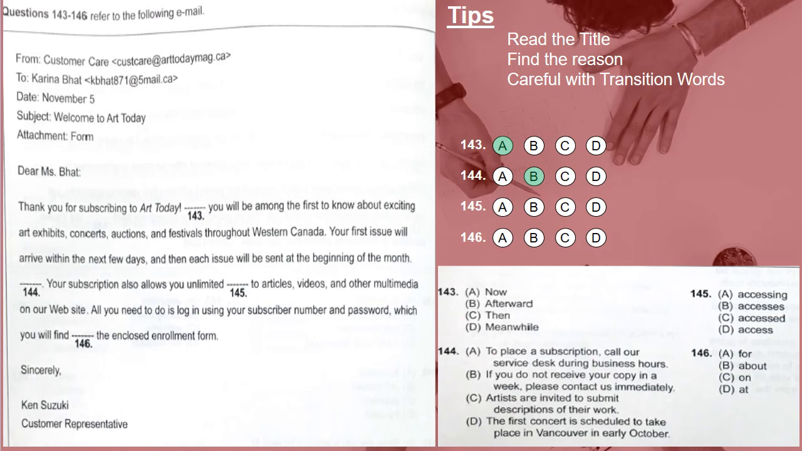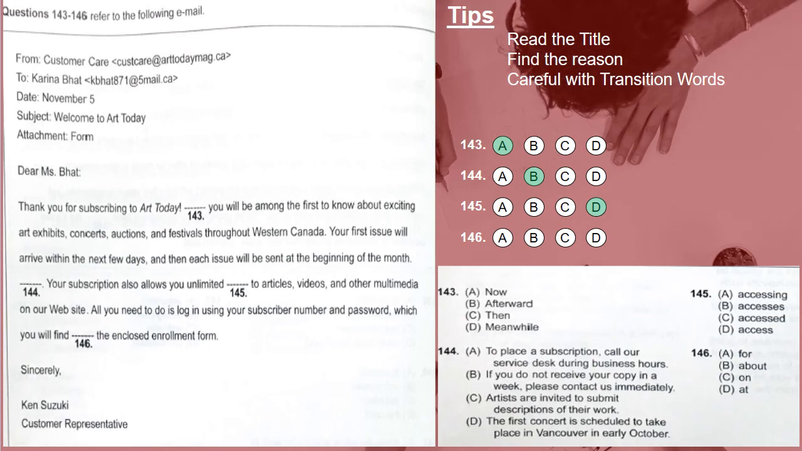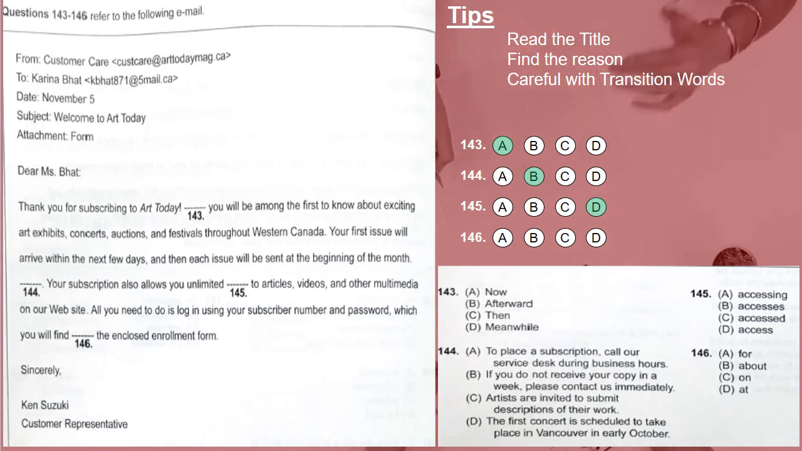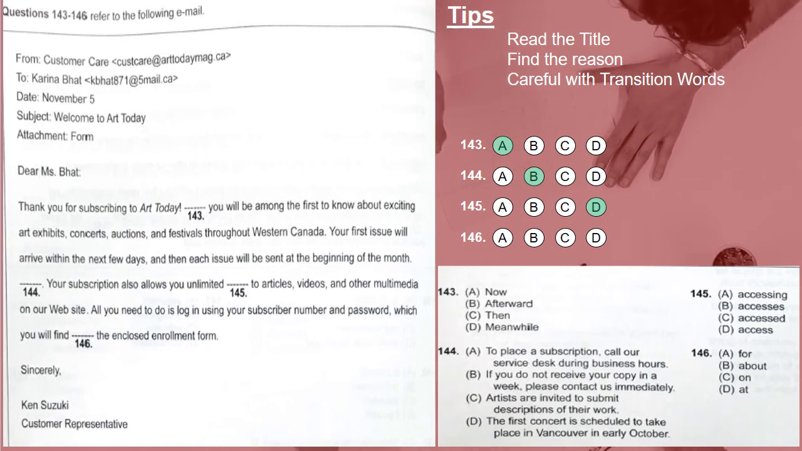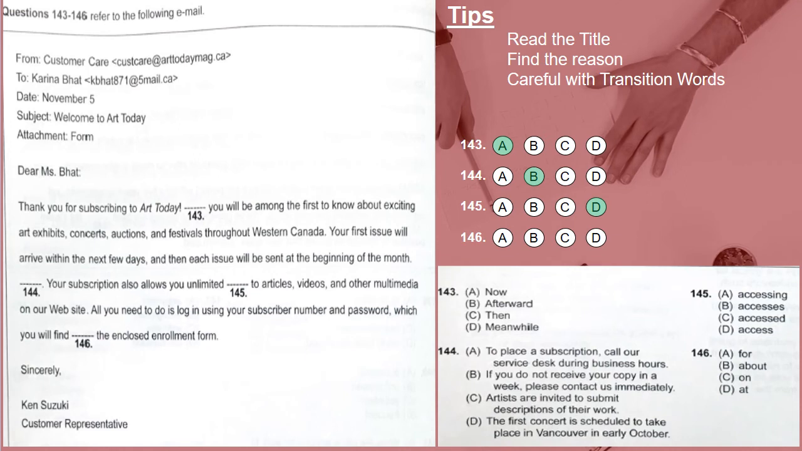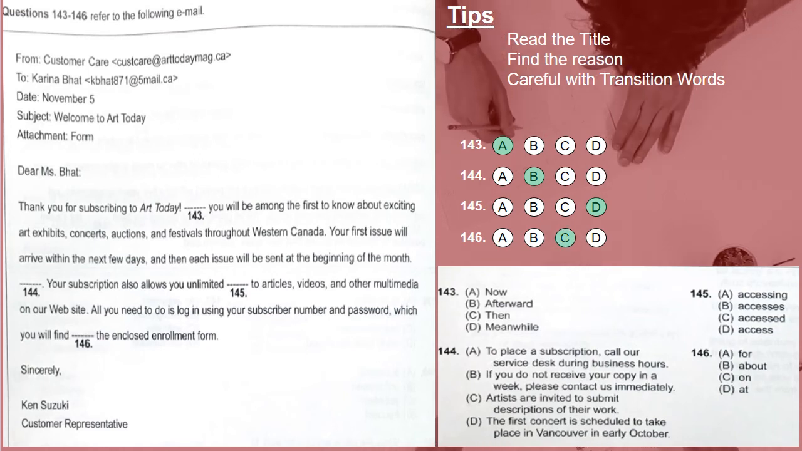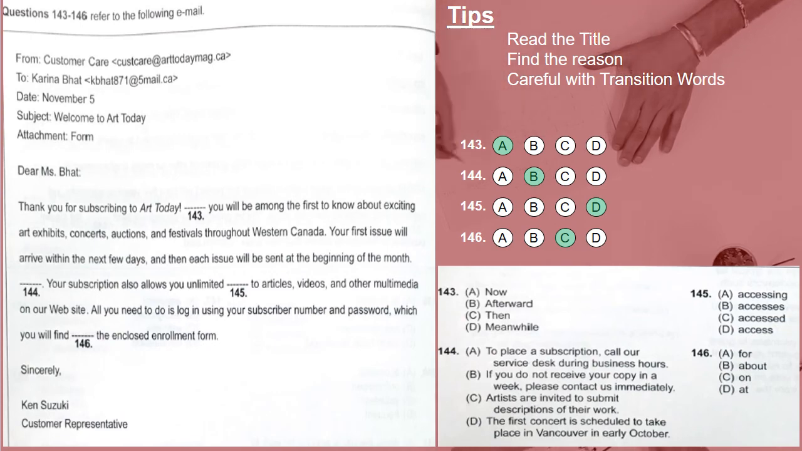Move on to 145. For 145, the correct answer is option D, access. As you can see, all the answer options have the same root word. You have to use the tips I mentioned in the previous video. For 146, the correct answer is option C, on, because the subscriber number and password is printed on the attached form. So it has to be option C.